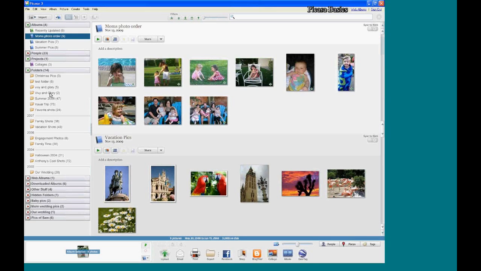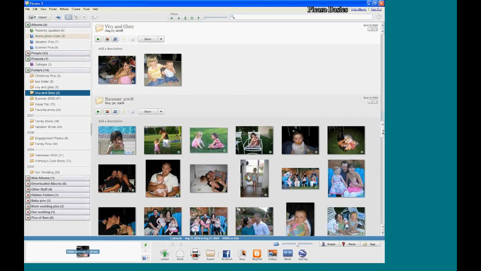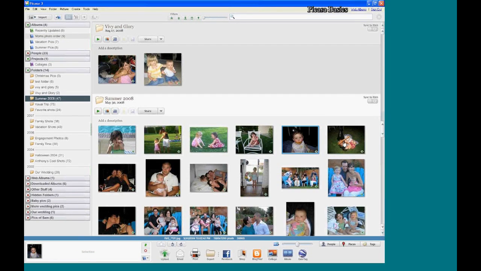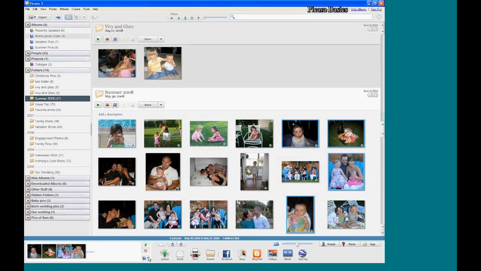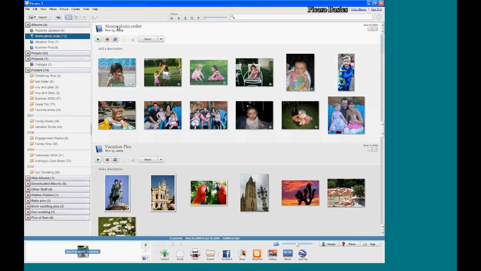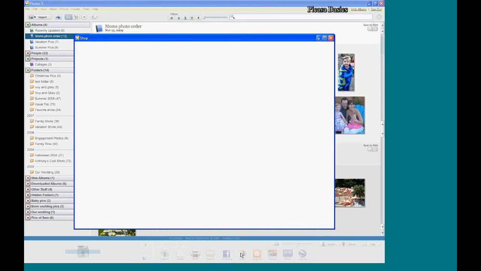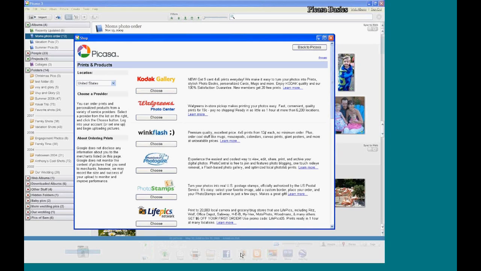I can click on any album or folder in my gallery here, and I just hold down the Control key, click along to some of my favorites, and see this little blue icon? That's the album icon. I click on that, and I already have Mom's Photo Order, so I just click on it, and those photos are instantly added to that album. It makes it very easy. Once I have all the photos in this album, I click on the Shop button, which takes me to a list of print providers. I select the print provider of my choice, and the photos are sent to my mom's mailbox, and she is very happy about that.